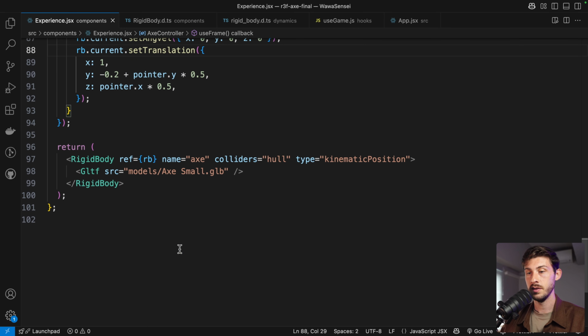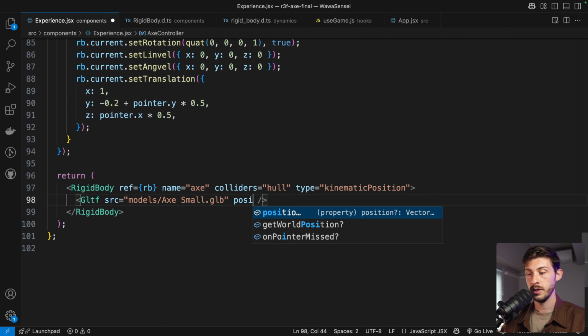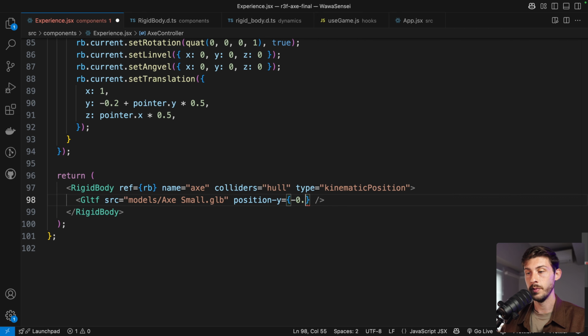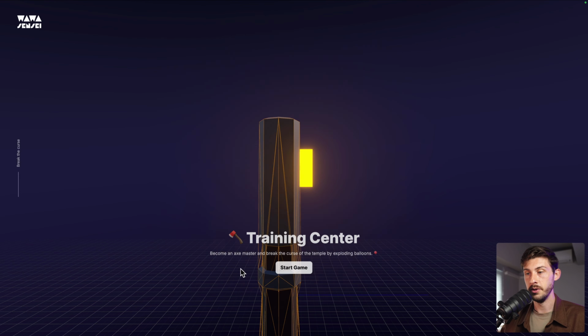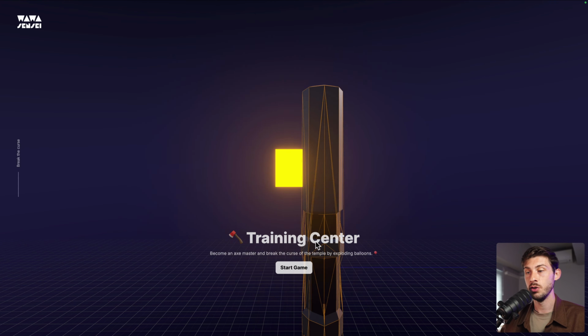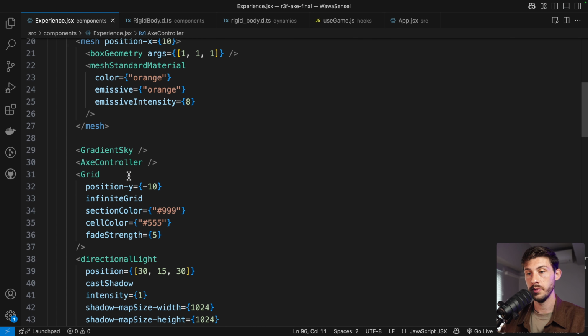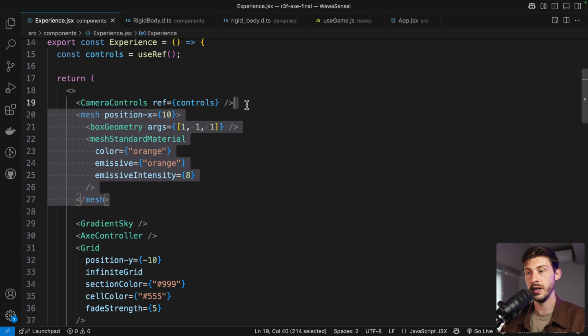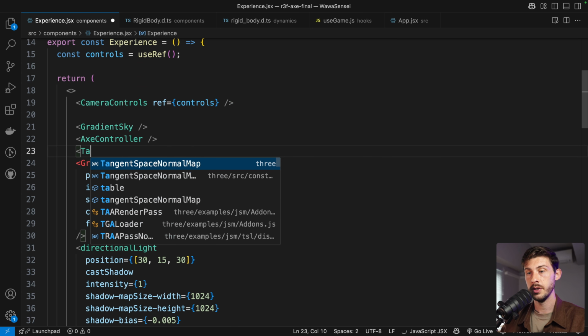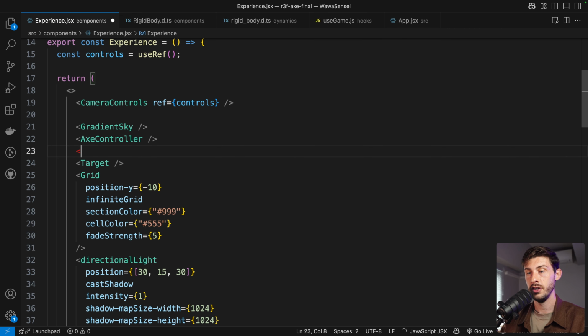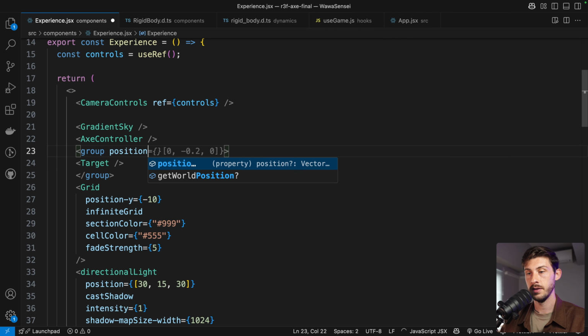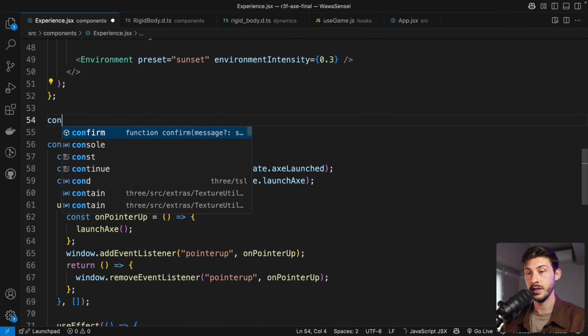The axe is a bit too high on the screen. We can say position y is equal to minus 0.3. It's a bit better now. All right, let's replace this cube with the target. Let's go on the top of our experience, remove the mesh, and we will have a target component. And let's position it inside a group. We will set it at -1 for the position y and position x 20. Now let's create our target component.